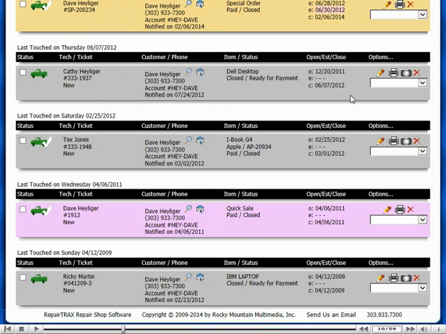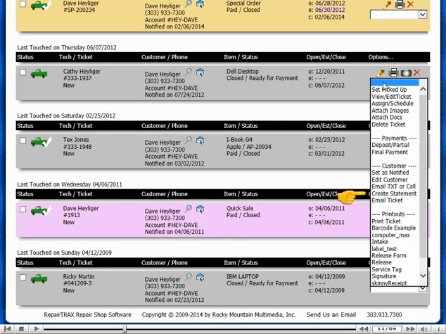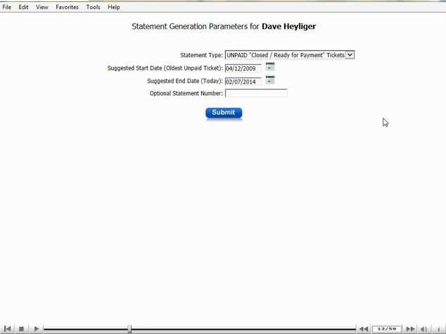to generate a statement. Notice the new entry in the customer section called Create Statement, so I'm going to select that. And a new pop-up appears similar to printing a ticket. But before the statement's generated, we have some options. So let's take a look at them. The first one is the statement type. So let's see what types we can generate.